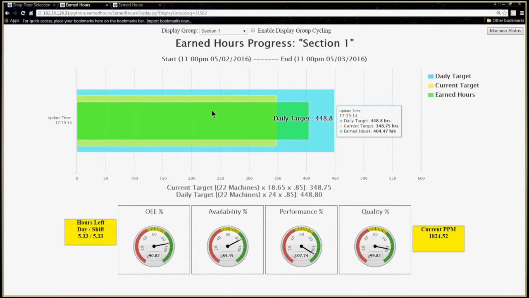Green means we are at or above the target, and if we were red, we would be short of the current target. This allows for action plans to be generated immediately when we are falling short of target, rather than waiting until the following day.